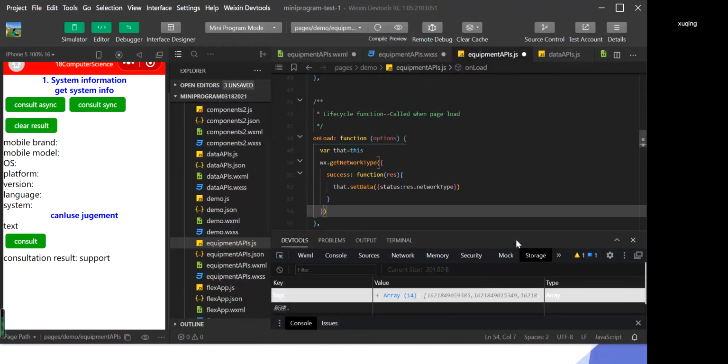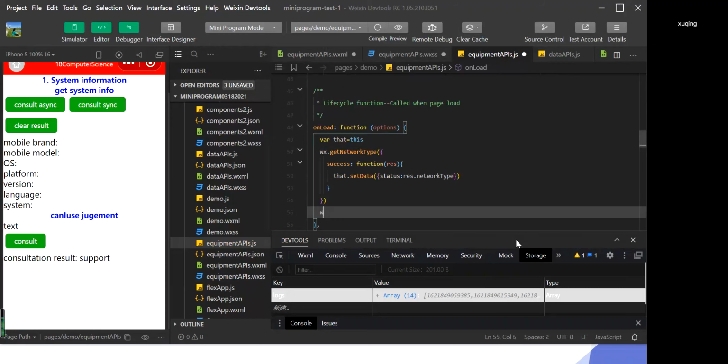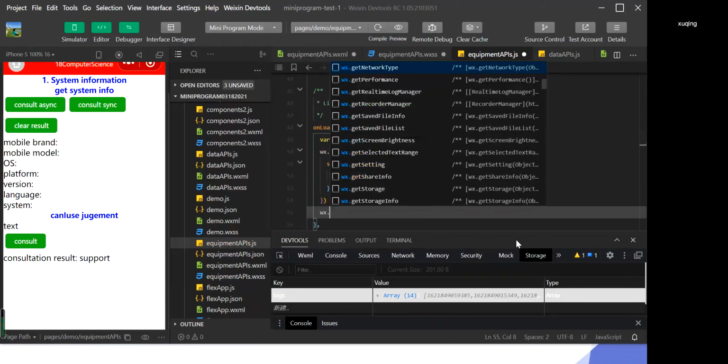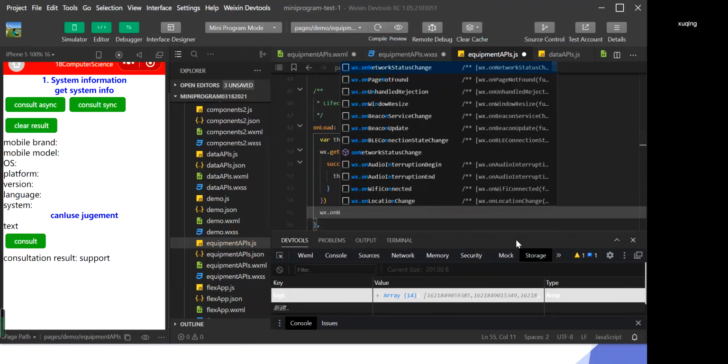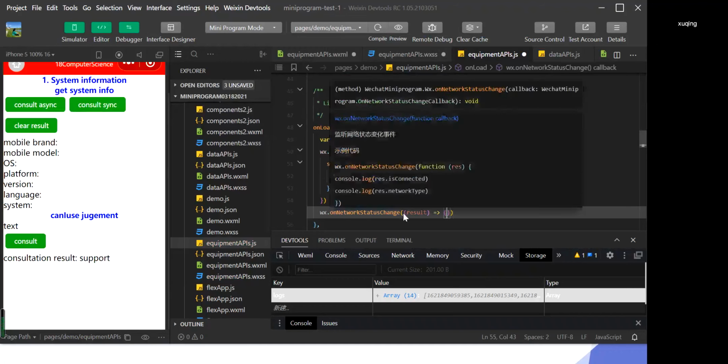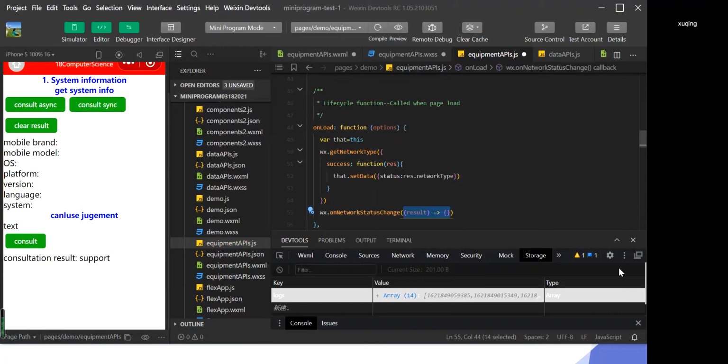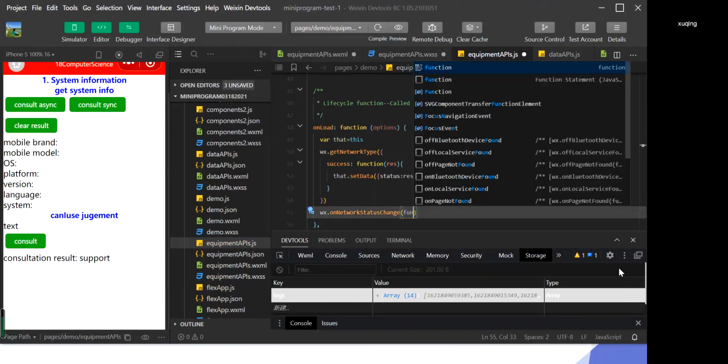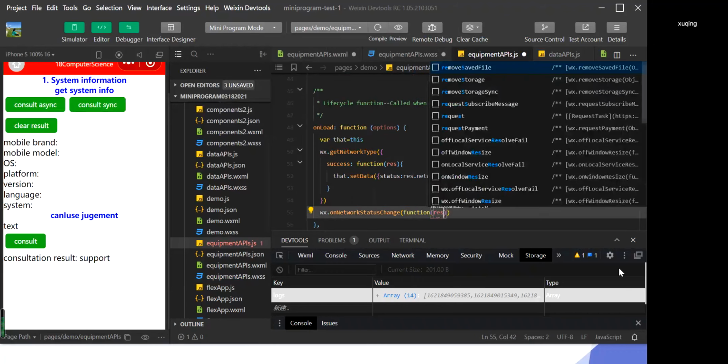And then, yeah, we want to monitor the change of network status. So we need to use another function, Weixin on network status change. Yeah, in this function, we don't need this. We just get the function.